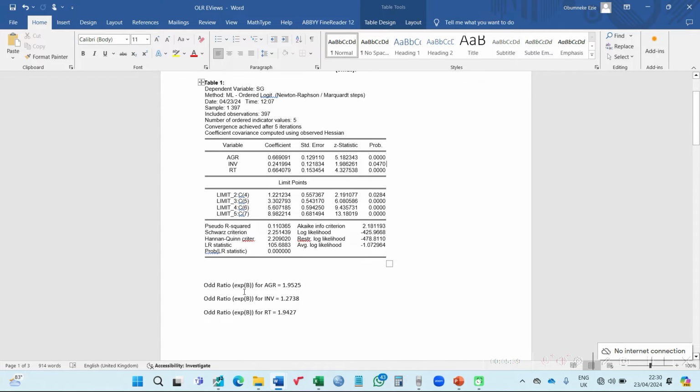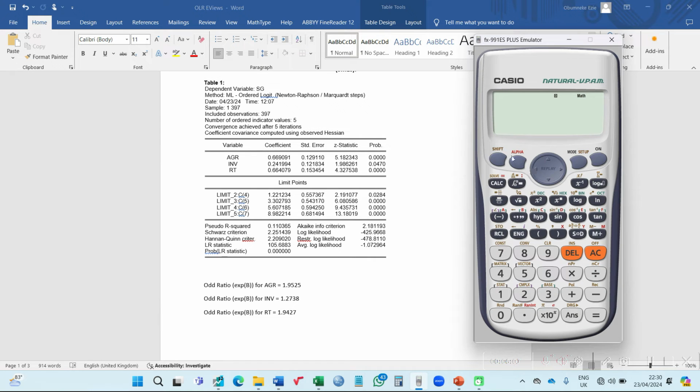So here we'll have the odds ratio for AGR, which is 1.9525. We'll have it for INV and also for RT. Remember, the odds ratio is usually captured as exponent B, which is the exponential of the coefficient, of each of these coefficients. To show you how we got these values, I'm going to launch my scientific calculator and convert each of these coefficients to exponential so that we'll have these values here.